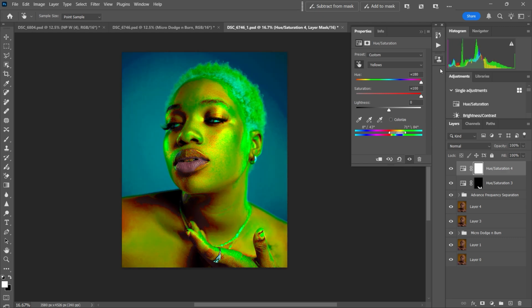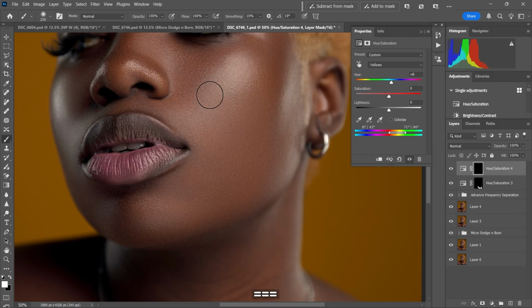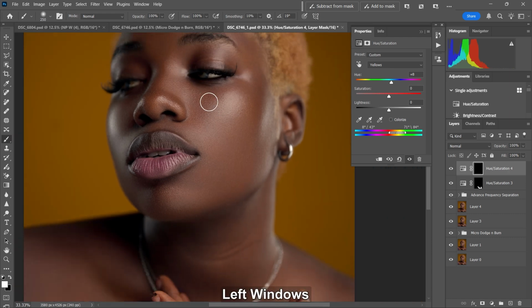So after this, I'll double tap the hue, double tap the saturation, and it takes it to 0. Then I'll work on the hue. Then I'm going to invert the mask, Ctrl I. I'm going to paint only on these areas that are looking a bit darker.